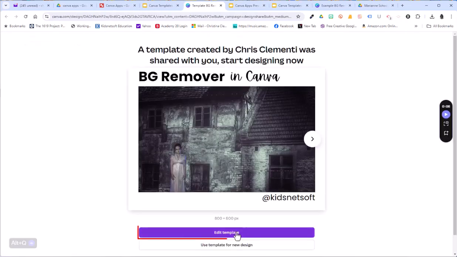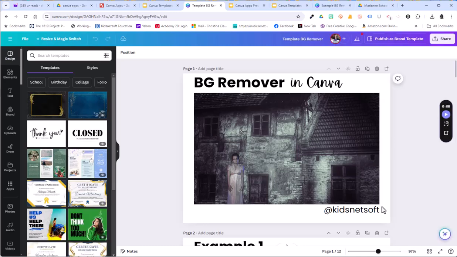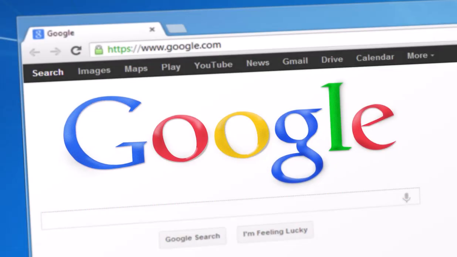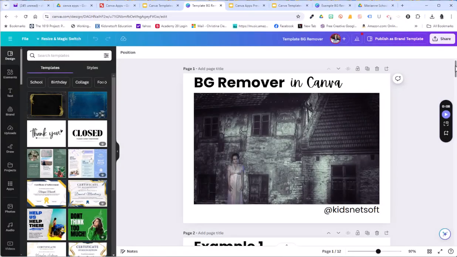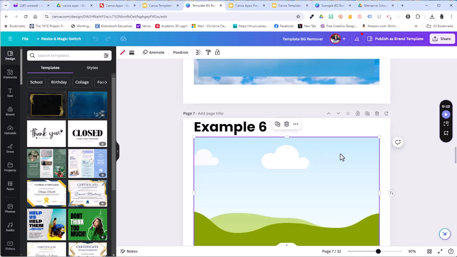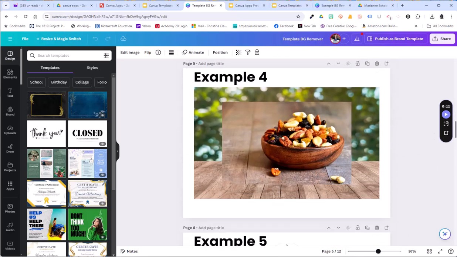I will go ahead and choose Edit Template, and it automatically opened up within Canva because I was already logged into Canva. If you're not logged into Canva, go ahead and log in with Google using your school account. Here is the template. I made it very easy for you to play around using the background remover. So what you're going to do is make the background disappear on these examples that are provided. If you do not like the images that are provided, you can go ahead and add your own. So that's what you're going to be doing.